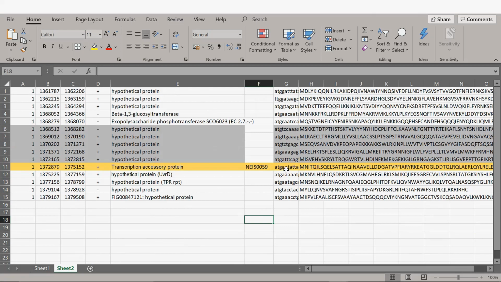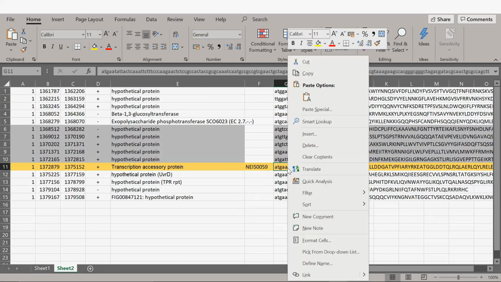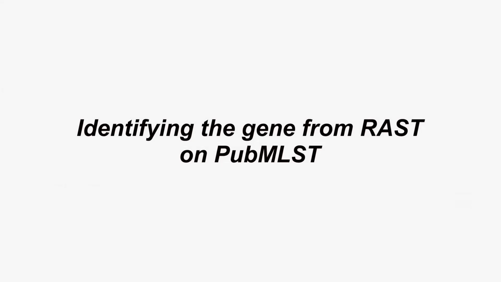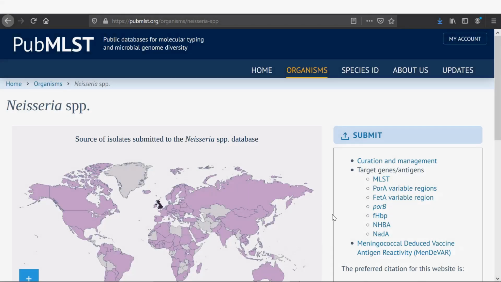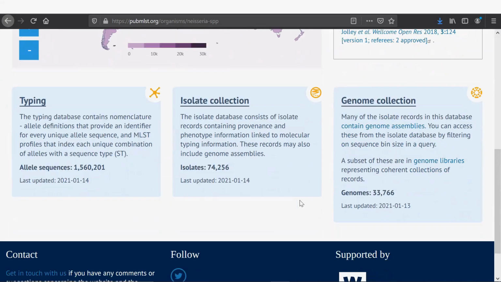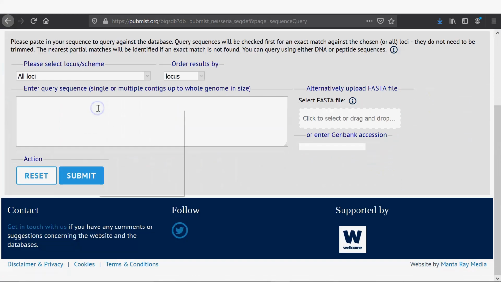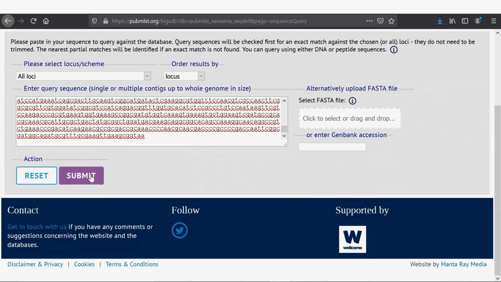The RAST annotation is good, and I can pull out the sequence of this from here, so the predicted gene sequence for this accessory protein. I go into PubMLST database. I'm interested to see what PubMLST predicts this particular gene to be. If you go onto the Neisseria species part of the database, if you go onto typing and then search or query a sequence, and you want a single sequence. Here you can paste that gene sequence and press submit.